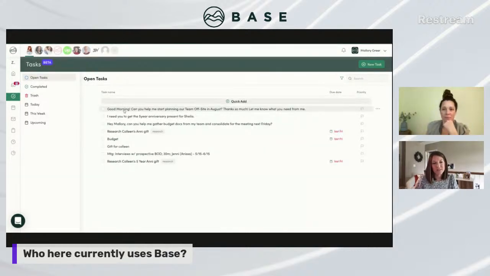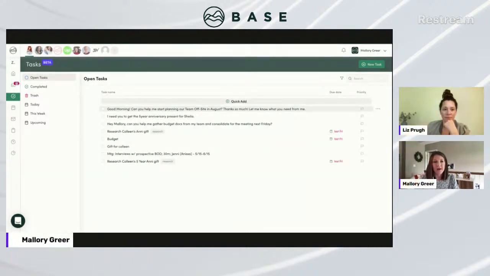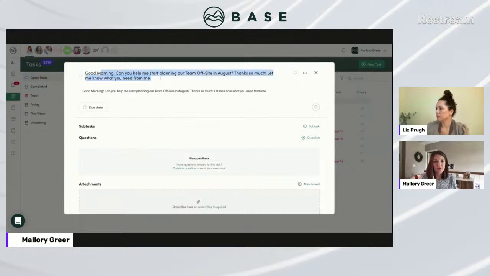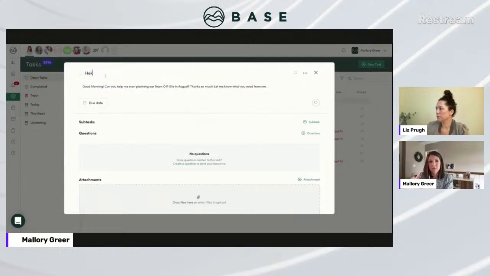Good morning. Can you help me start planning our team offsite? This is our task manager. You'll notice that it is in beta, which means it is not complete. I'll share a couple of things with you that we plan to add here. But for now, I'm going to go into this particular task. I can update the name if I want to. So let's see, maybe I want to call it help. Let's see, we'll just call it team offsite.